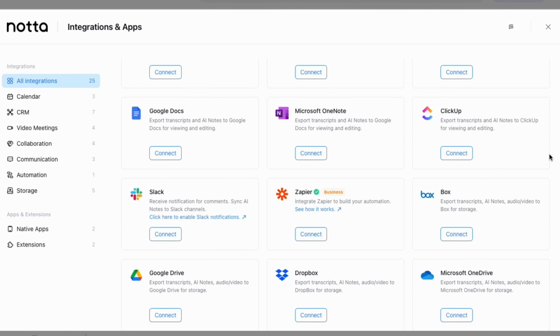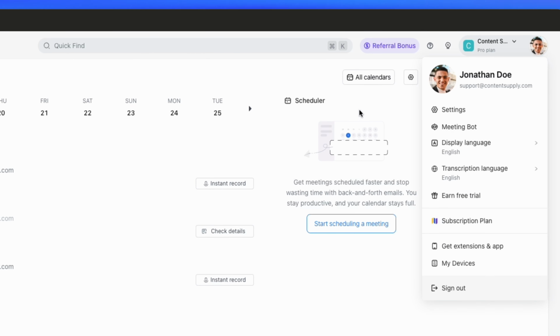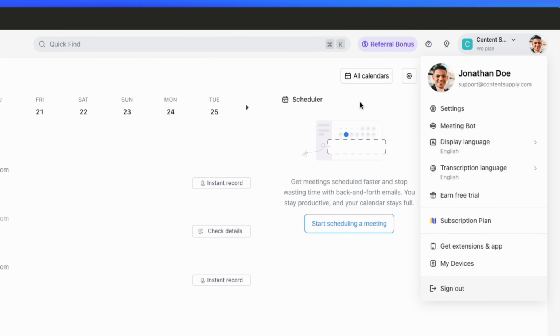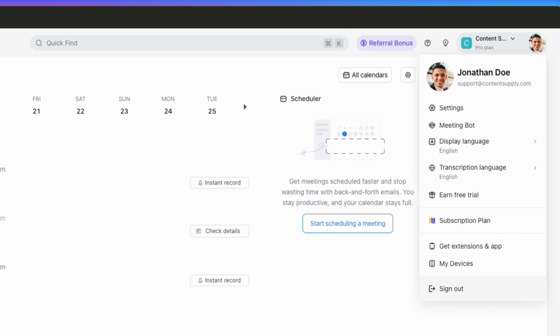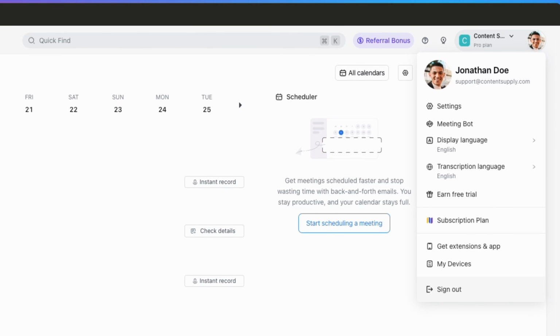Now, let's move to the top right corner of the dashboard. Here, you'll find your profile icon. By clicking on it, you can access various settings for your Notta account and workspace, including language preferences, meeting bot setup, member management, and more.